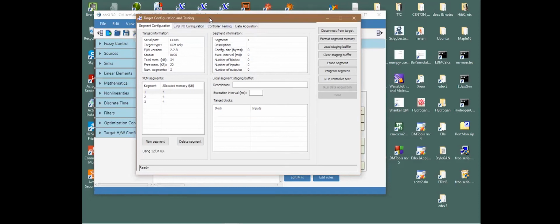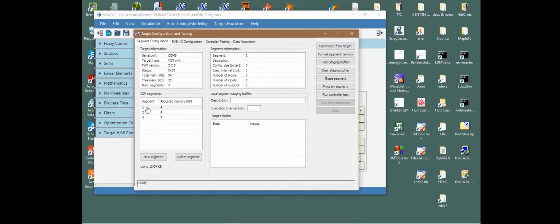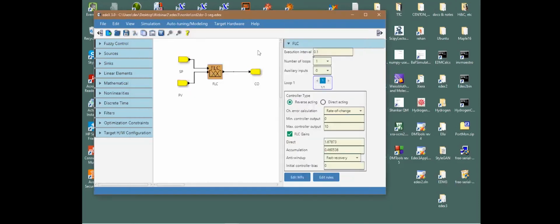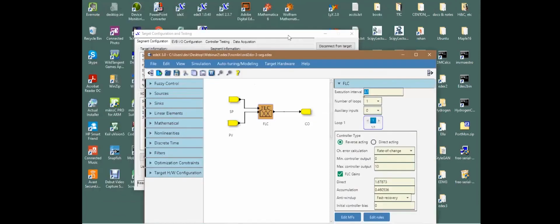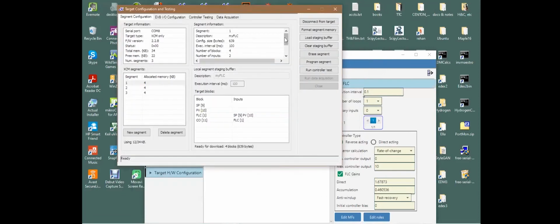So what we want to do is program these controller parameters onto the chip. I'm going to choose one of the regions of memory here, and give it a small description, my FLC. This controller here was developed for a 0.1 second execution interval, so we have to tell the hardware we want to run it every 100 milliseconds. And now I program the chip. Now the chip has the controller stored in memory. You can see here it has two inputs, one output, and here are the inputs and outputs and their ranges. So this is now a ready to go controller.